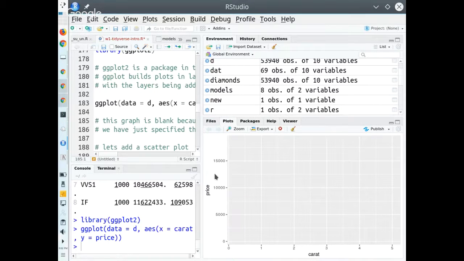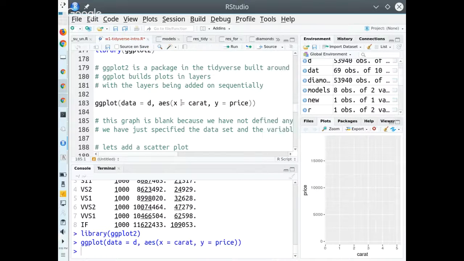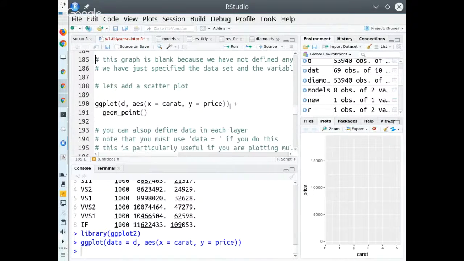I've just defined a graph where x is carat, y is price, but there isn't any data in there yet. So to do this, all I need to do is plus, and then if I want a scatter plot, for example, I just add this geom_point layer here.